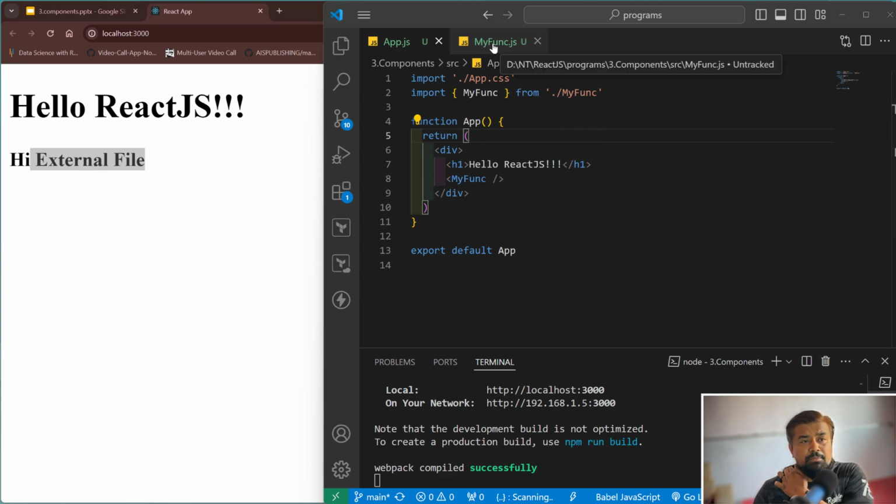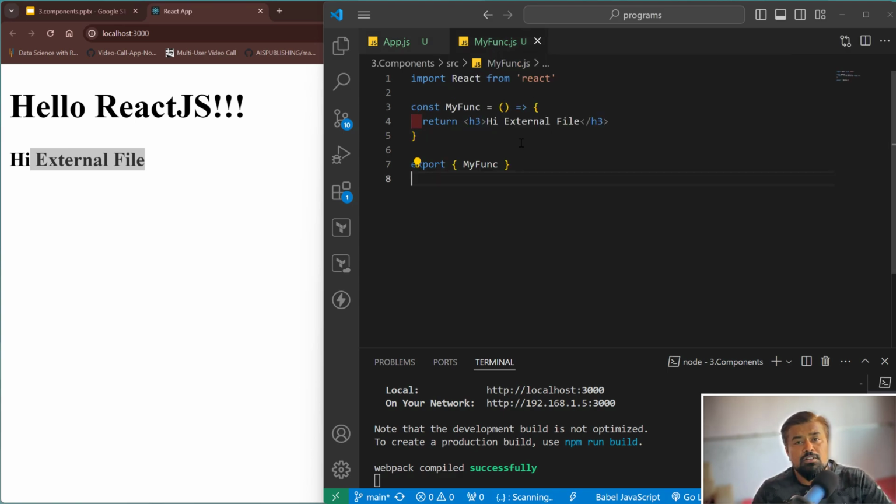So what is the difference? The difference is not big. Think about it: if you want to export more than one thing in a single file, with default that is not possible. With default you can export only one function or variable, only one thing. But if you need to export many functions or many variables, you need to export like this way.